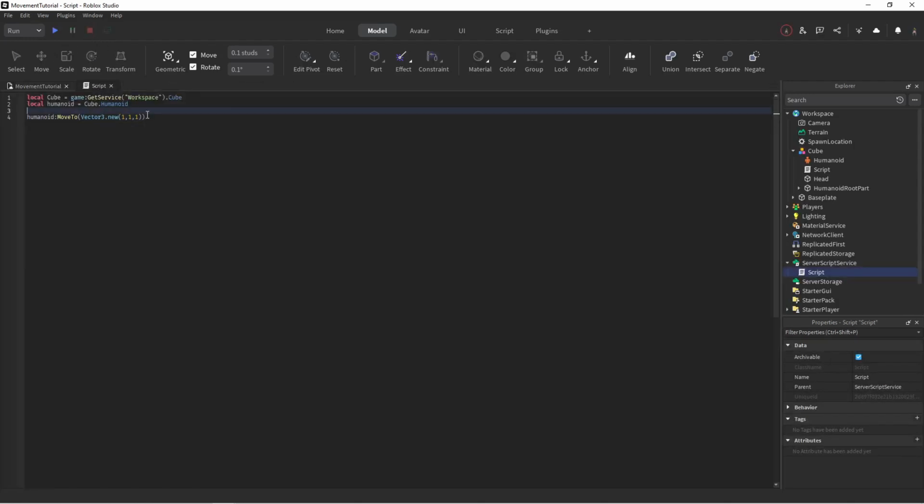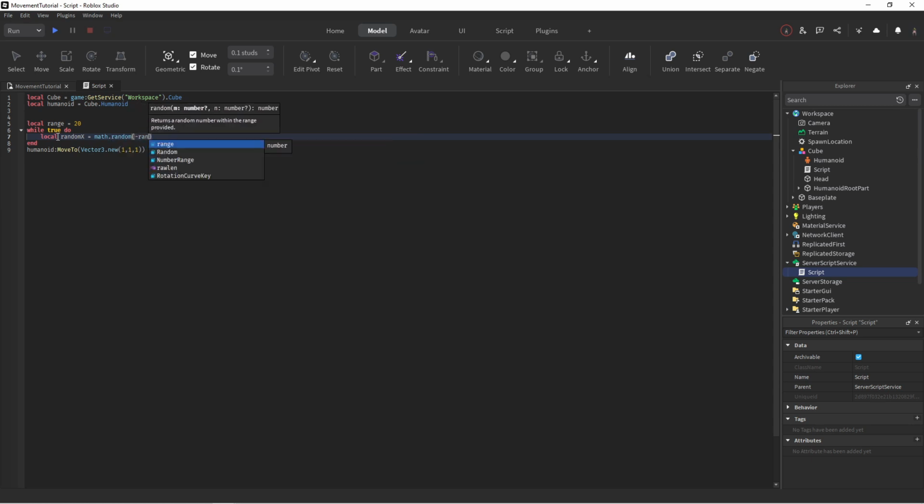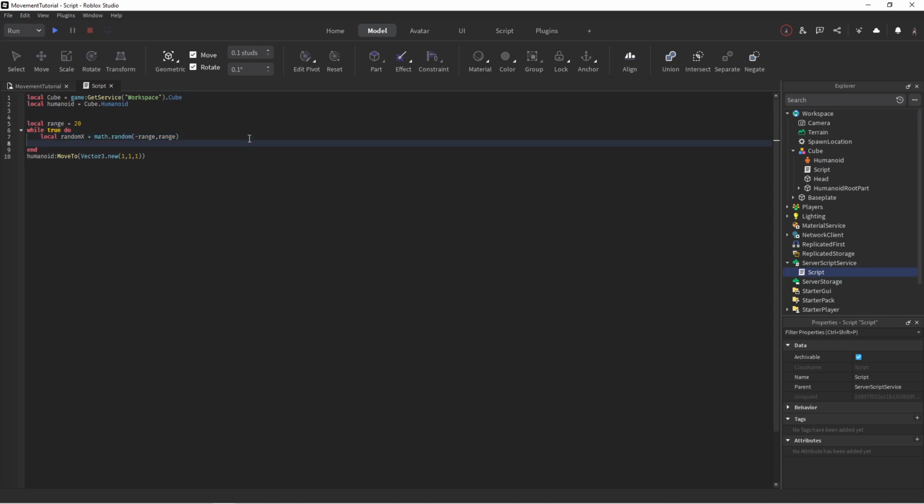If you want to make the cube continuously moving, you can use the while loop. First set a range, then get the random number for x and z coordinate between the range. Do the same for the z coordinate. Now you can pass it to the move to function. And wait until finish.